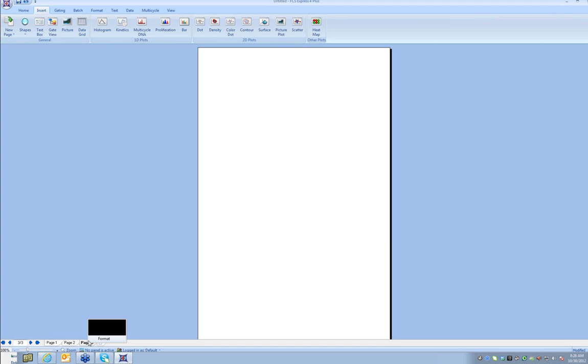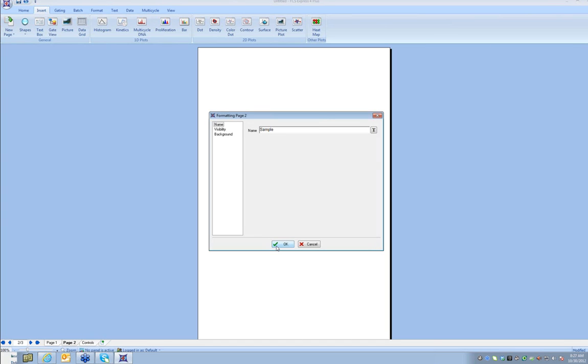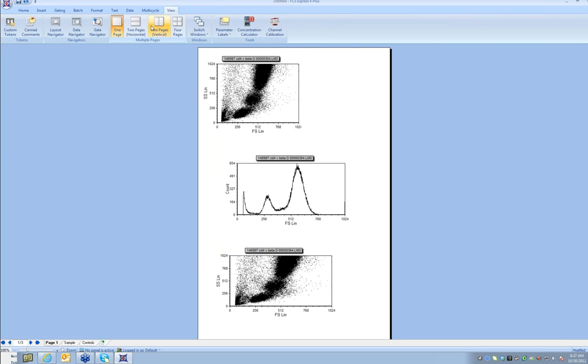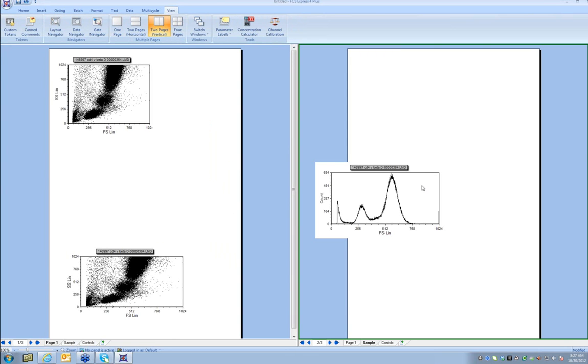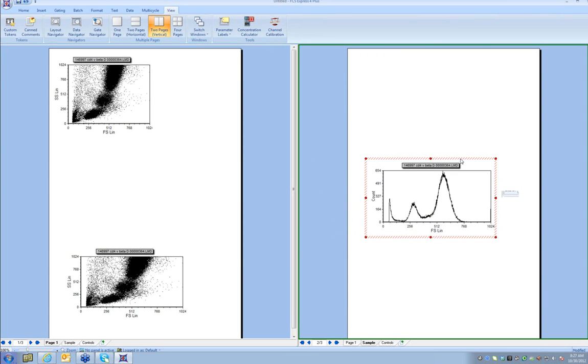So just like Excel, you can rename the tabs to be called whatever you like, and you can have as many pages as you like and put as many different plots as you like. And in fact, you can even view multiple pages at the same time. So you see that right now I'm viewing page 1 and the sample page at the same time, and I can even drag things. So I'll drag this histogram from page 1 to the sample page, and it goes there and stays there. Okay, so just some little things.